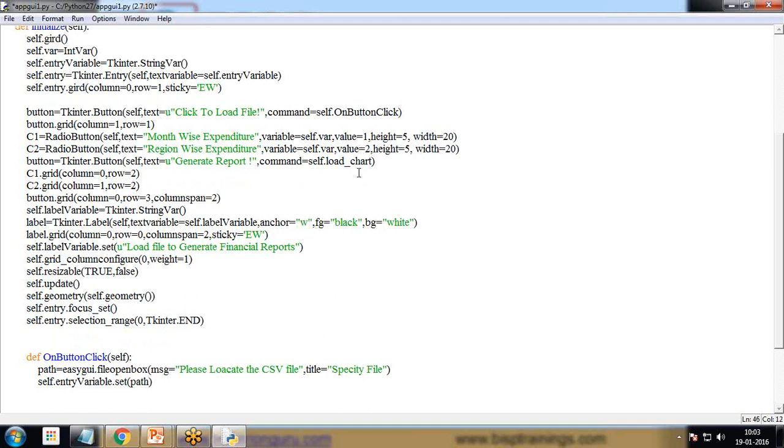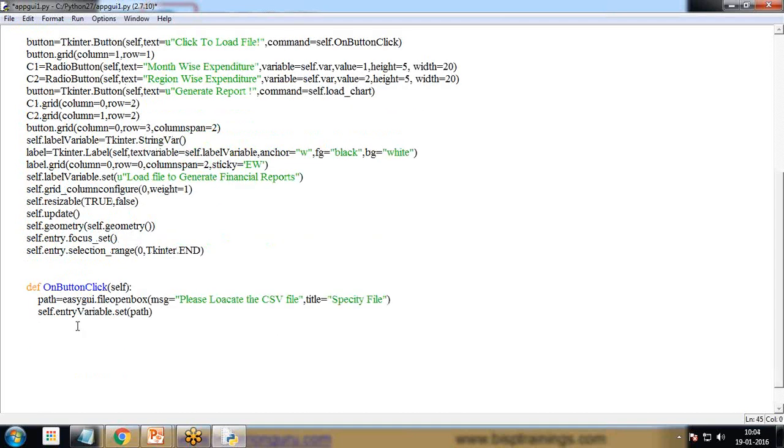Then when the user clicks on the button to load the chart, I need to load the chart based on the user selection. Because see here we have this button, it will call the load underscore chart. So I need to define this function as well. So I create here def load underscore chart.